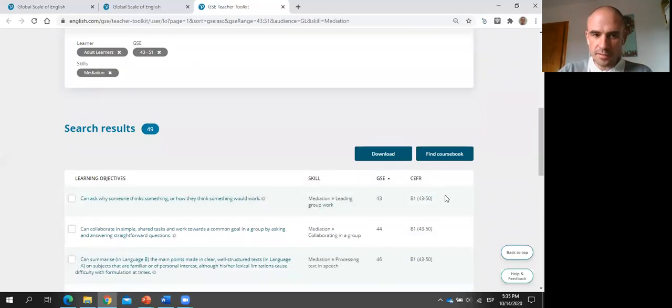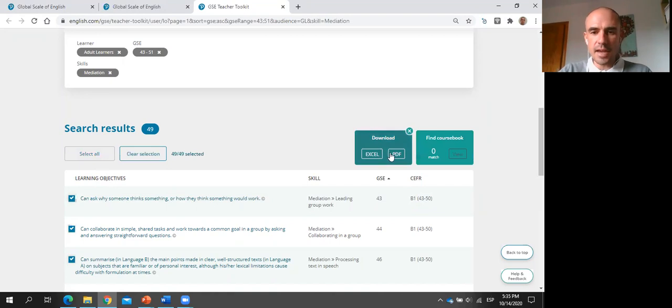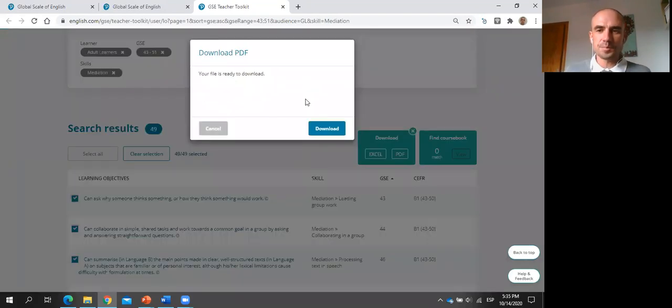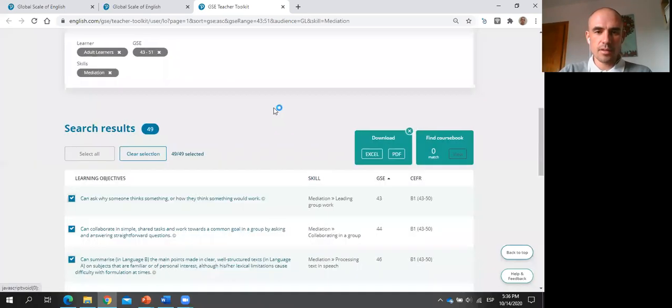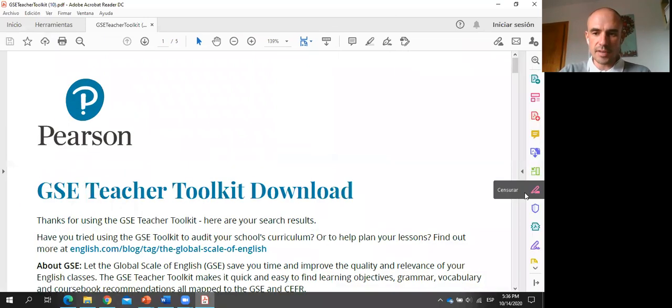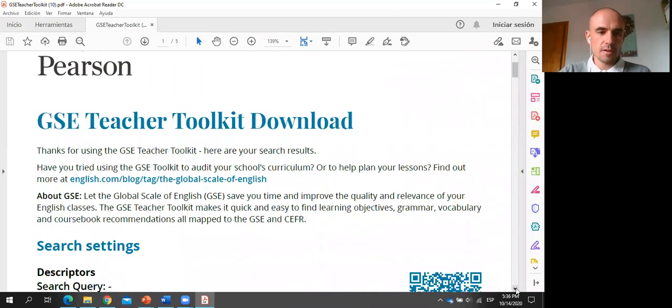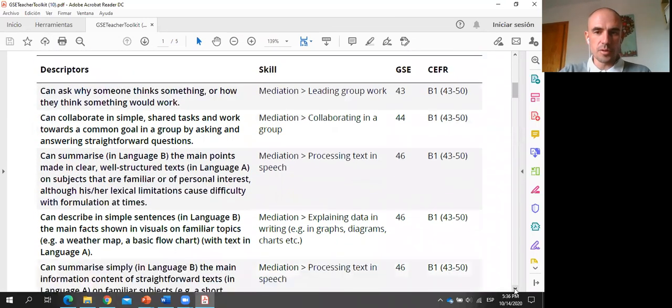So there are 49 descriptors at this level. Okay, I want to download them. Oh, I need to select them first. And I can download my descriptors as a PDF. Let's just wait for that to download. Here we go. It should pop up automatically. Okay, so here I've got my PDF with my Global Scale of English download. And here I've got all my descriptors mapped to the Global Scale of English.